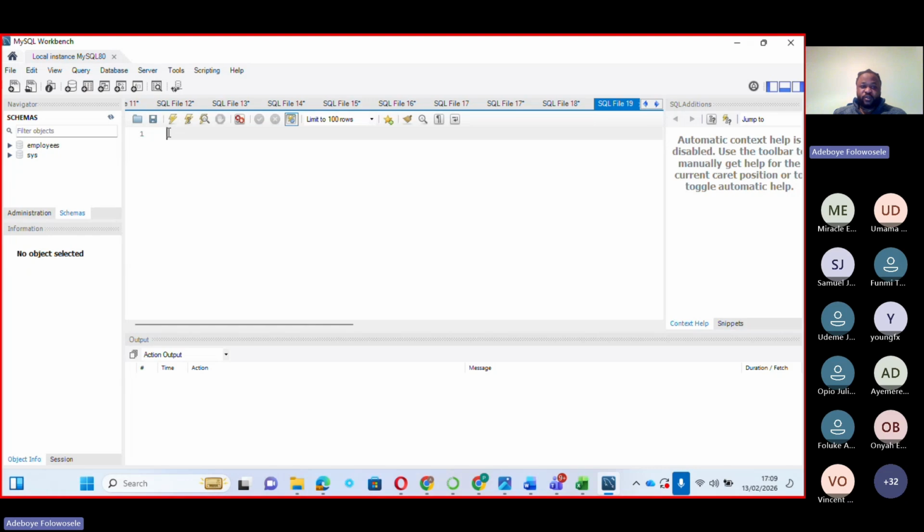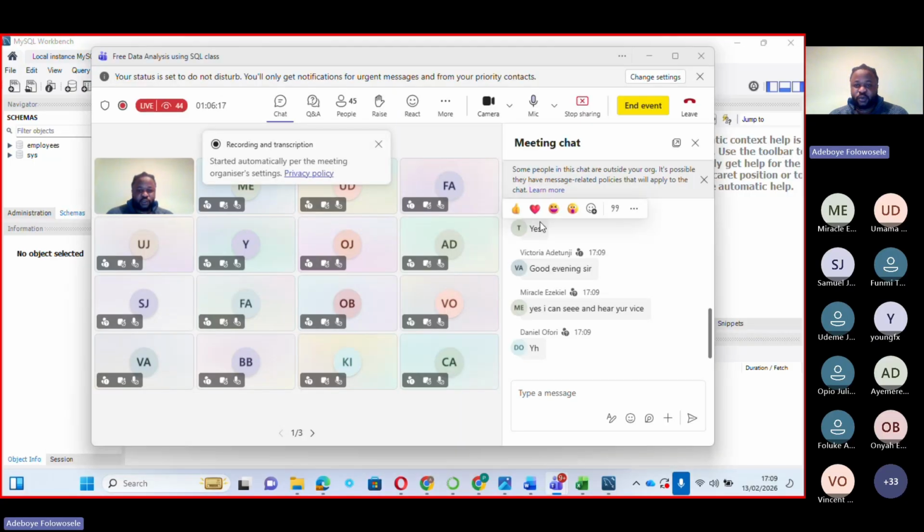I believe you can see my screen now. Put it on the chat box if you can see my screen. Now that you can see my screen.